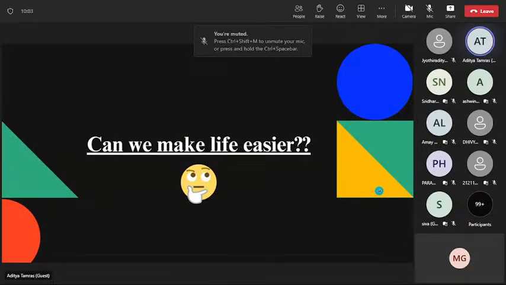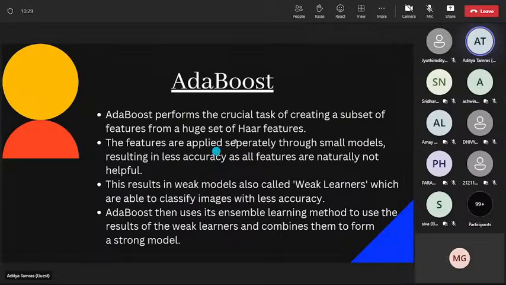Okay. After we simplified our lives by using the concept of the integral image, can we make our lives even easier? Because understand that there will be so many Haar features. Even if we use the integral image, there are so many Haar features on which we have to train our model. Rather than doing so, is there a simpler method to do that? The answer is using the AdaBoost method, which is an ensemble learning method.